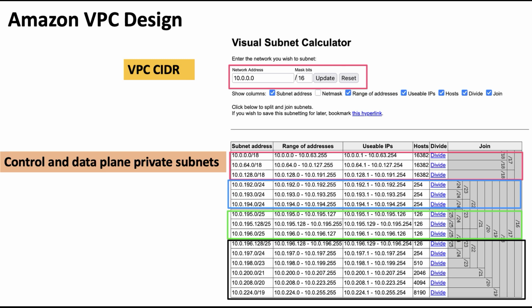We will create 3 private subnets for the data plane, each with a size of /18, which is 16,000 IPs. So we will have a total of 48,000 IPs across 3 availability zones. These IP addresses are used by both worker nodes and pods.